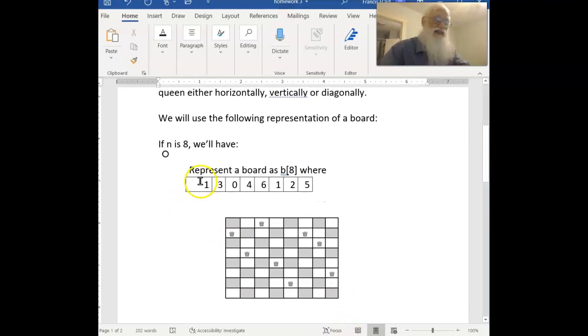When we have 1 here, that means that in column 0, our queen is in the 1 row. In column 1, our queen is in the 3 row. Remember, 0, 1, 2, 3. In column 3, our queen is in the 0 row, and so on and so on.